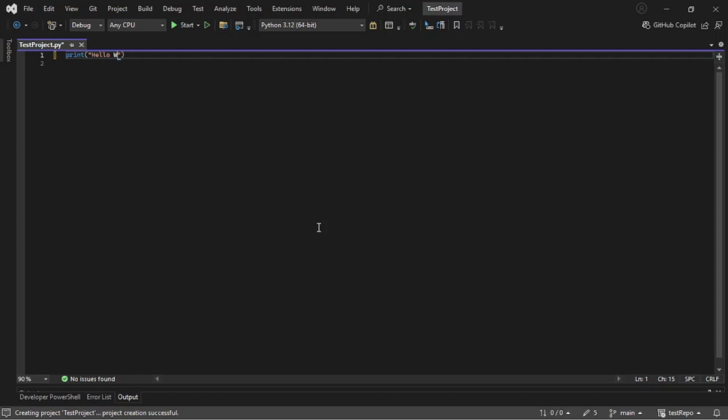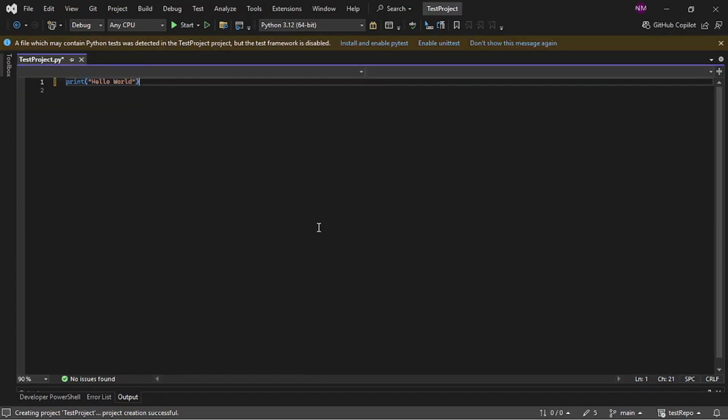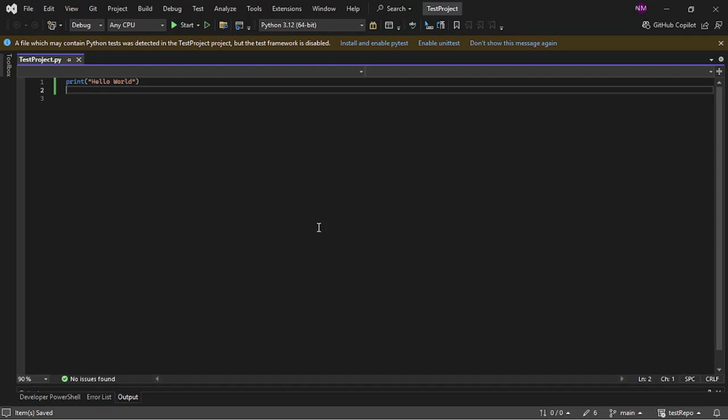So hello world, right? And we just leave a line right there. So this is just a simple Python hello world project, and we want to see how we can actually send this to GitHub, because remember, on GitHub the repository is empty, right? So we have this print hello world, simple Python project, and I'm going to close this.